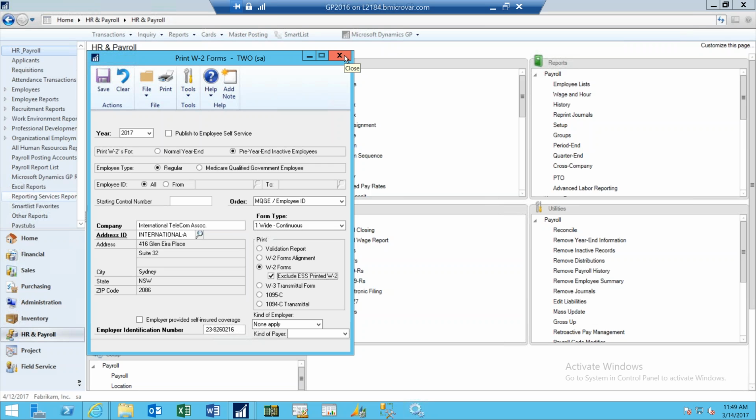The 2016 R2 release also includes the ability to print them on stock paper. It's got all the lines already in the way that it prints, so you can print them on stock paper and have them print out with all the correct lines for your employees to be able to see.